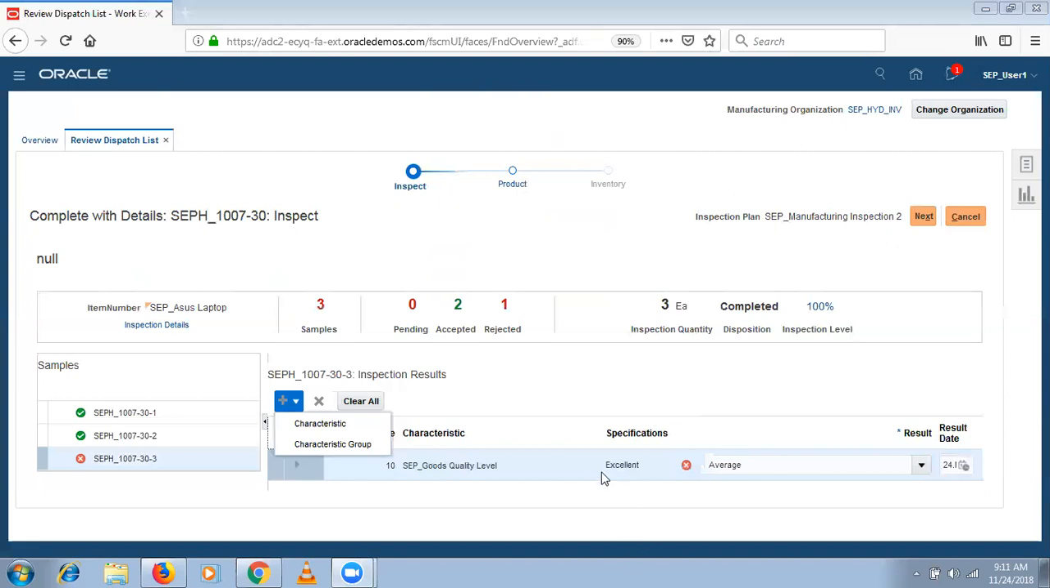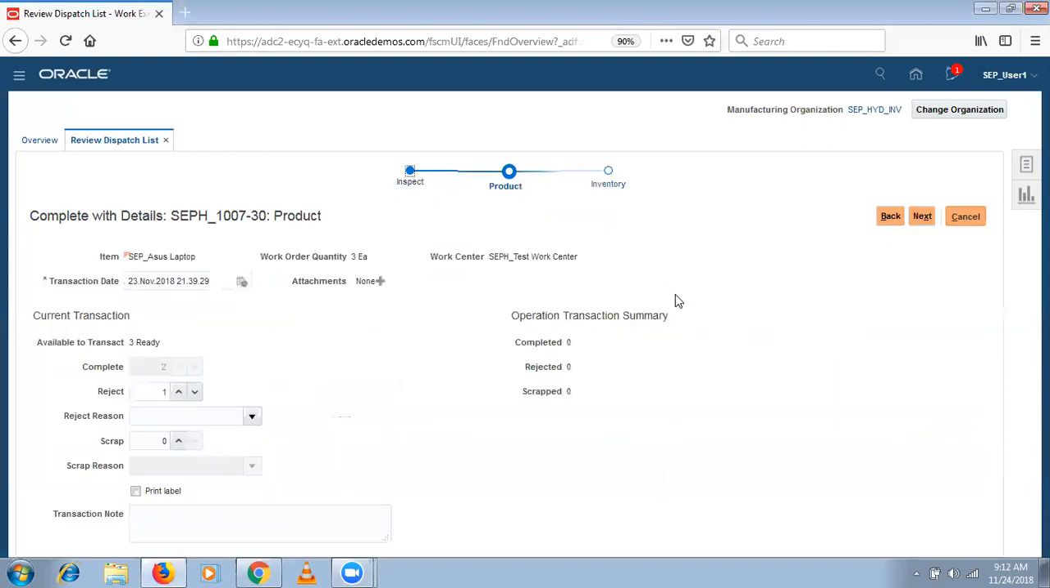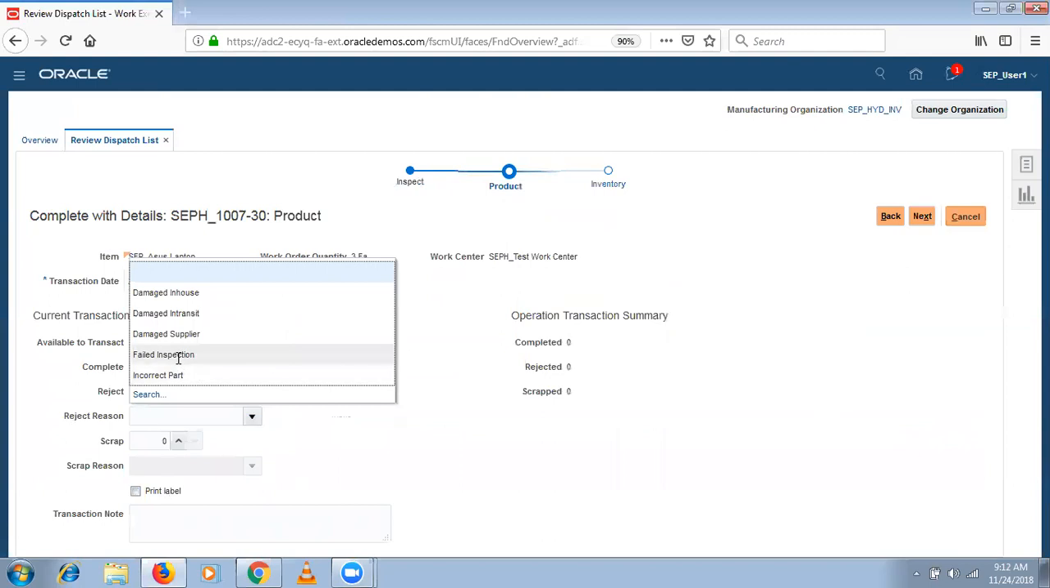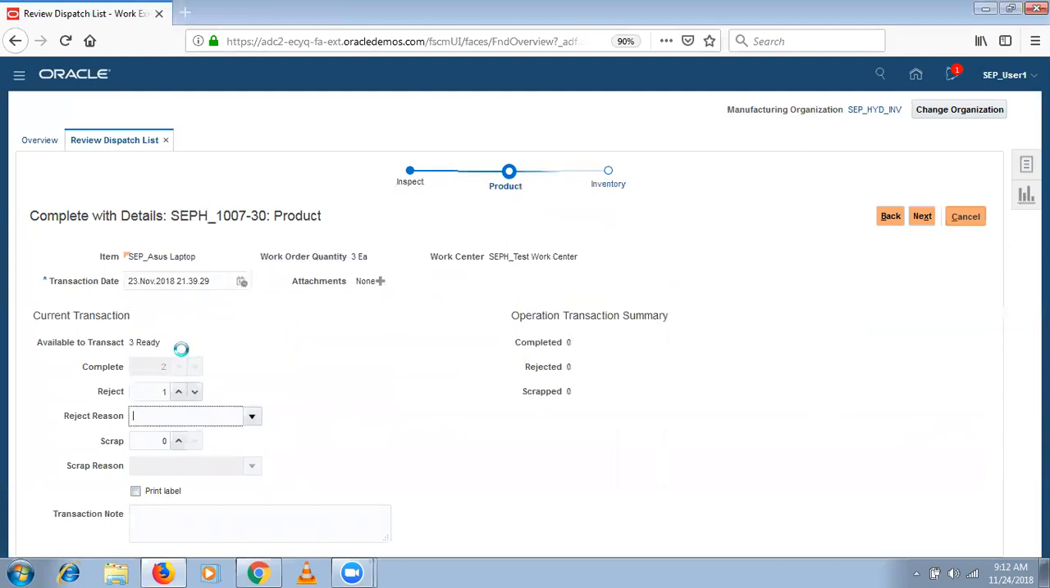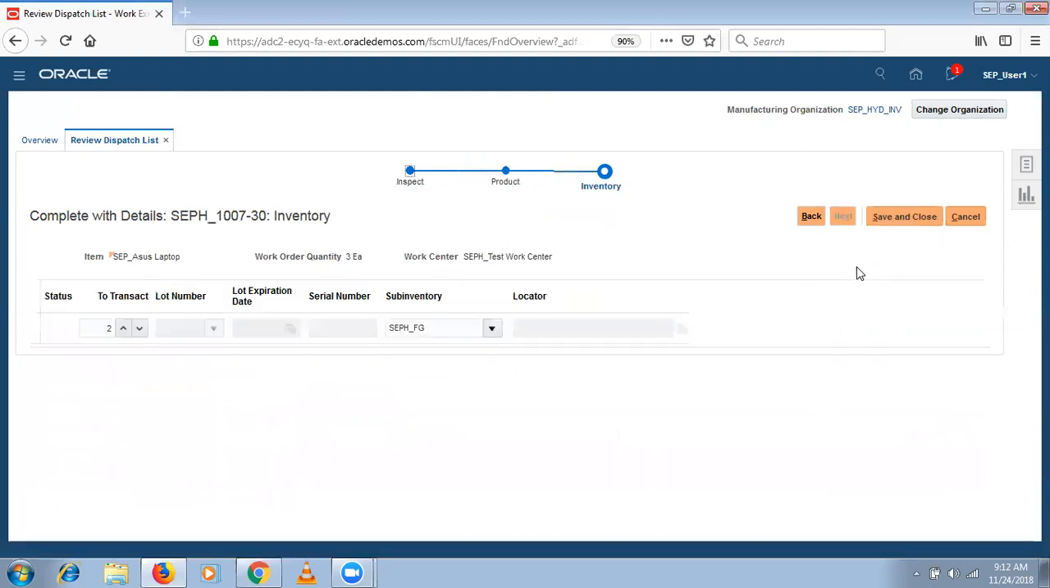At this moment, I am going to make one as rejected. Select next. Out of three quantity, we are completing two quantity and rejecting one quantity. Whatever the rejected quantity, you can directly scrap it, or else we can keep it in reject status also. What is the reject reason? Failed inspection. Select next.